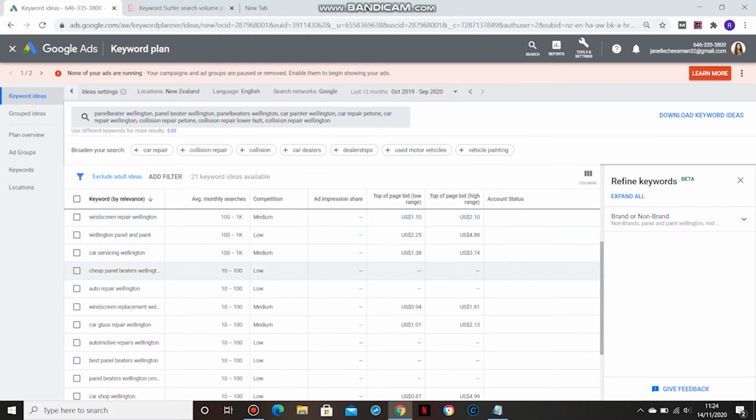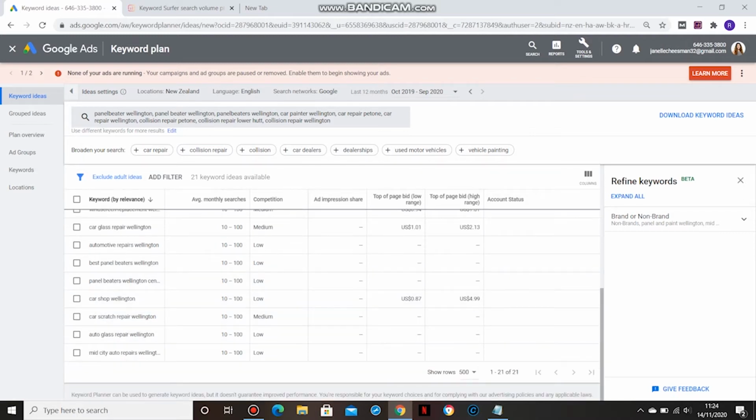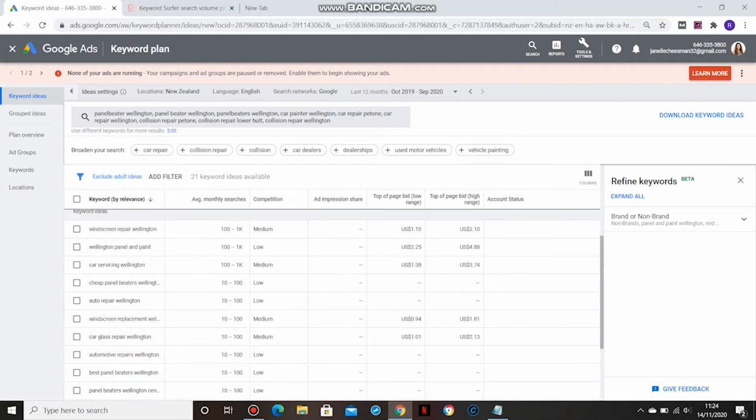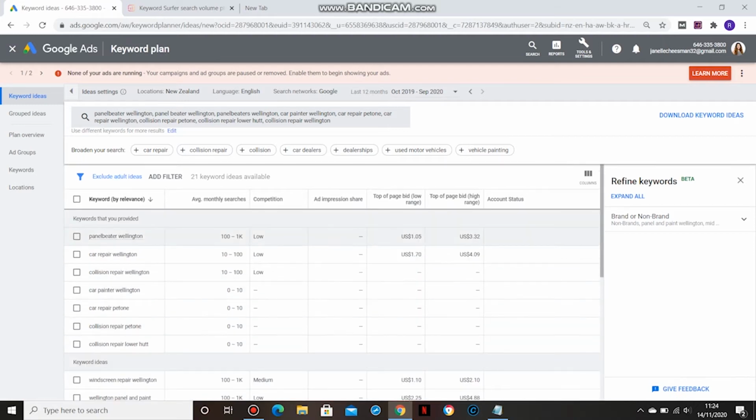For example, my client doesn't do windscreen repair. They don't do car servicing, they purely fix cars that have crashed. However, what I'm going to do here, it's not a lengthy list, there's only 21 results, which is fine because these keywords up here actually look really great.